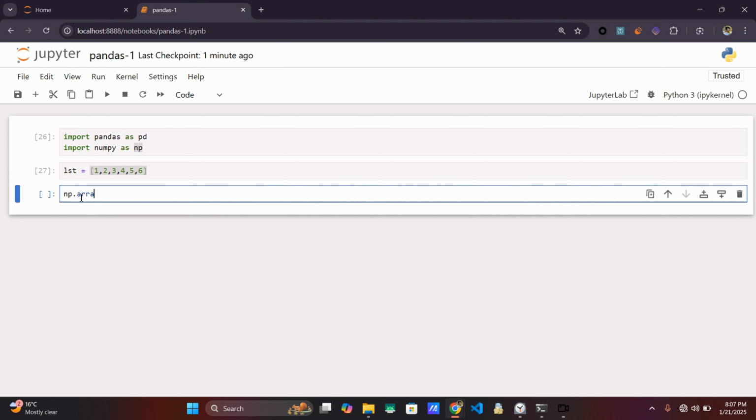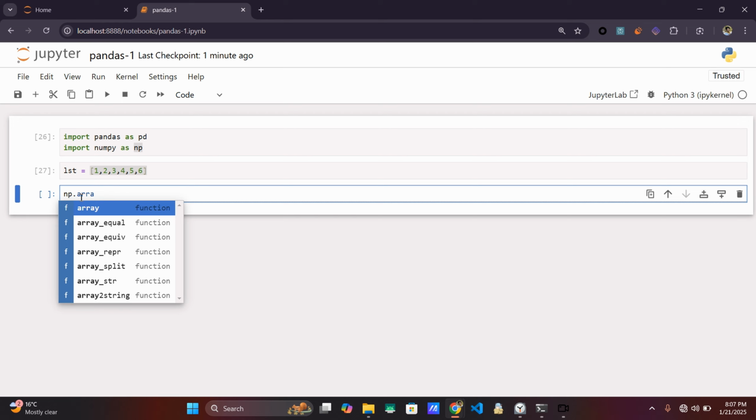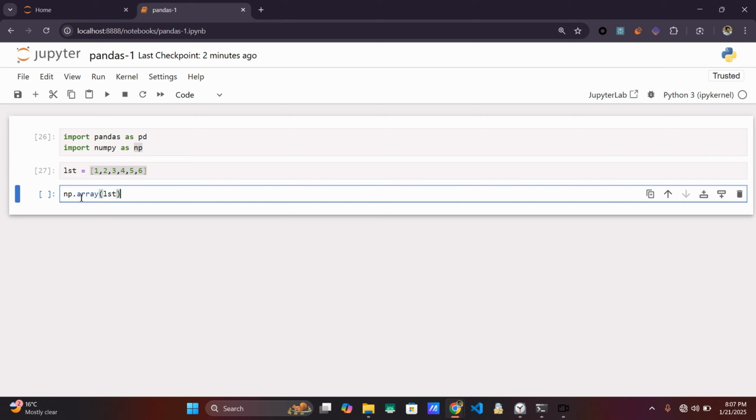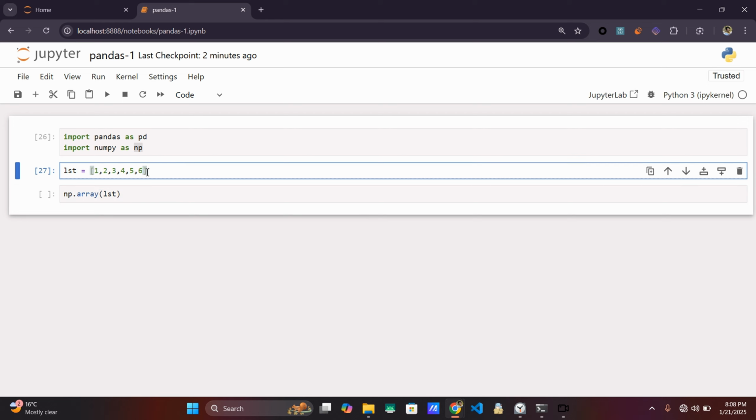np.array. And one feature of Jupyter Notebook is that once you type something, even if it's uncompleted, you can press the tab button on your keyboard and it will show all the methods or functions available. In this case, we use the array function that takes a normal Python list as an input. Remember that the Python list should be of a single data type and it should not contain multiple data types. In this case, it is of a single data type, that is, numerical or integer.